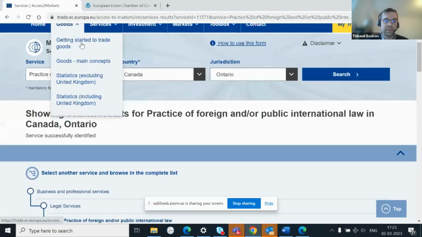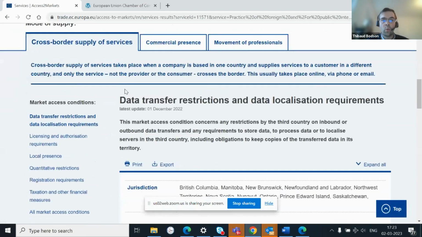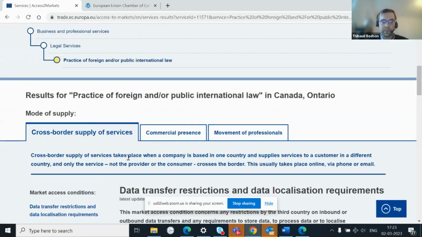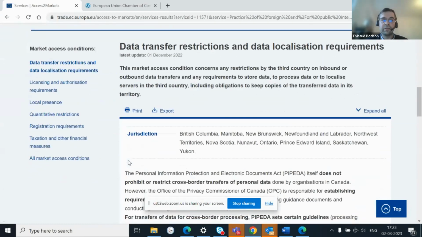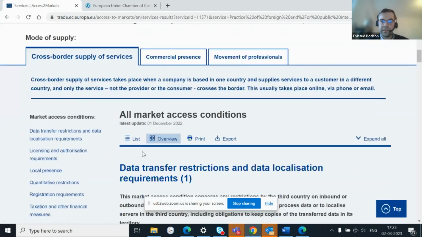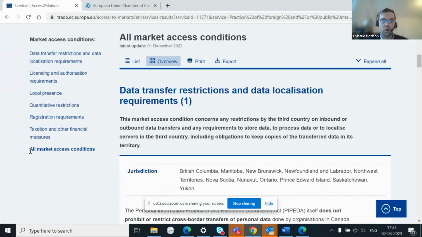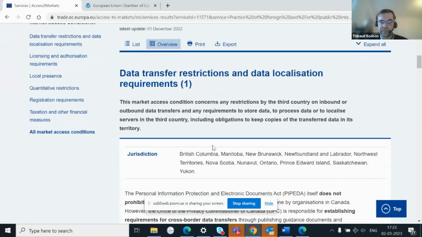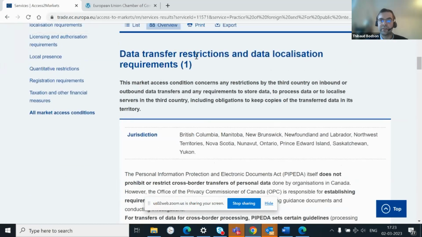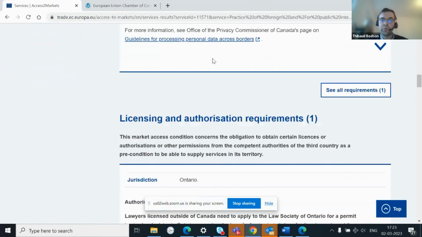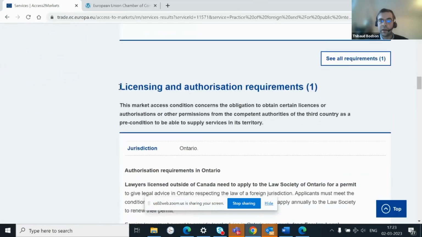Say in this case that you want to do that cross-border. Well, you have here the results, meaning the different conditions that your company will have to fulfill if it wants to export legal service to Canada. And you will see very practically, here I clicked on all market access conditions. So it basically lists all different conditions that you will have to fulfill. You will have to fulfill conditions linked to data transfer restrictions and so on and so forth. You will also have to fulfill conditions related to licensing and authorization requirements.